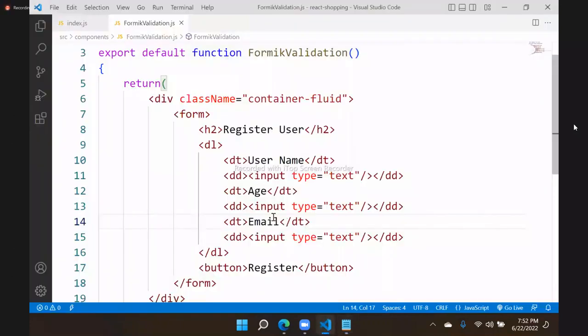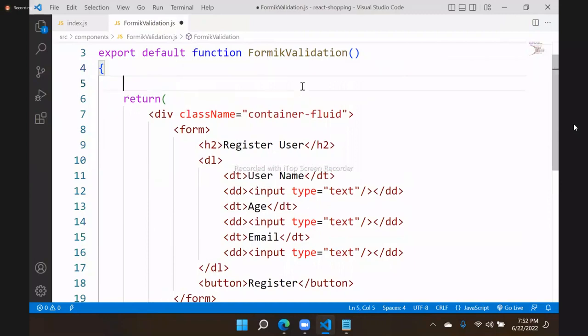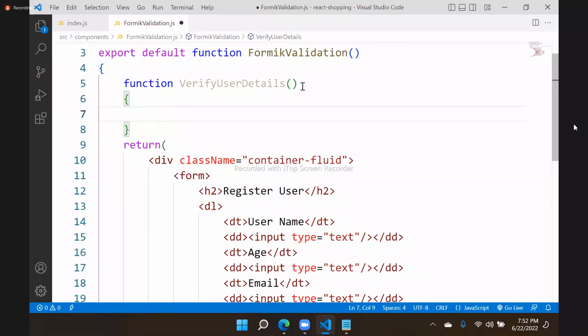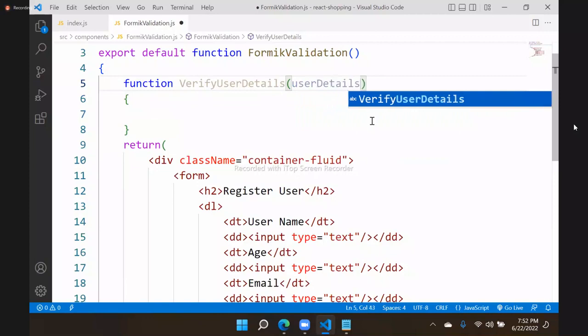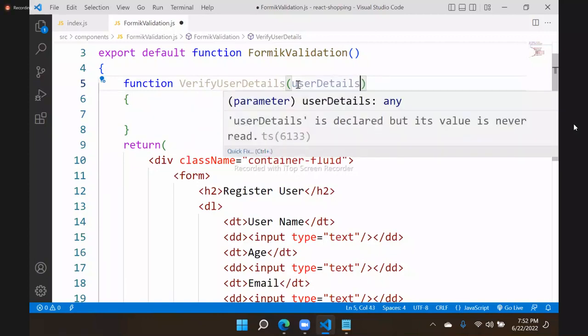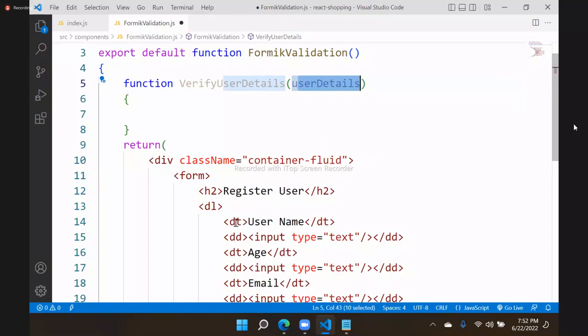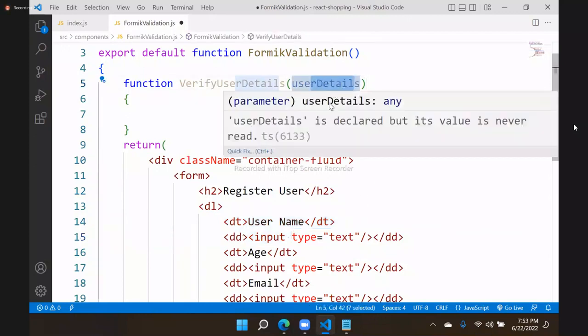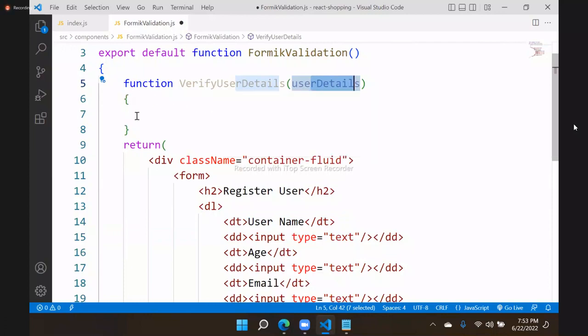First step here, we need to create a function. This is verifyUserDetails. What does this function have to do? It has to take user details, which we are expecting to come from this form. From the form, we will pass user ID, username, age, email. Now we have to verify them and report. We have to write validation for those fields.